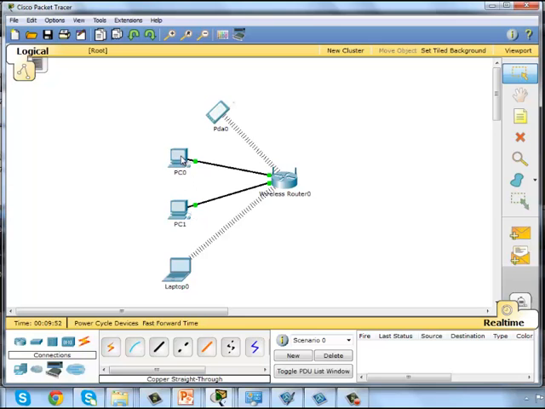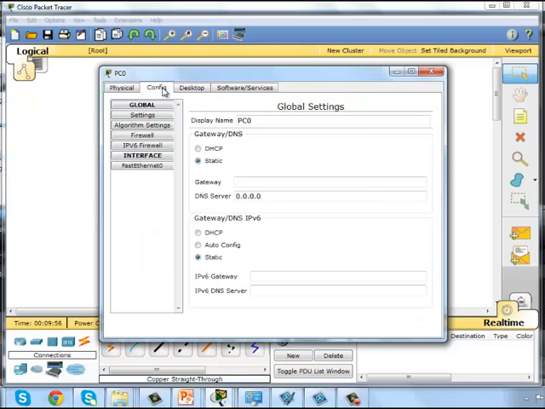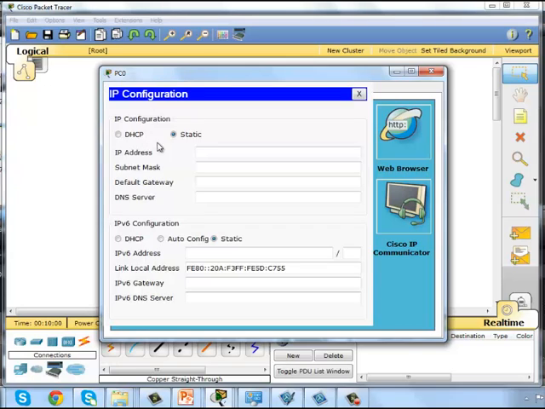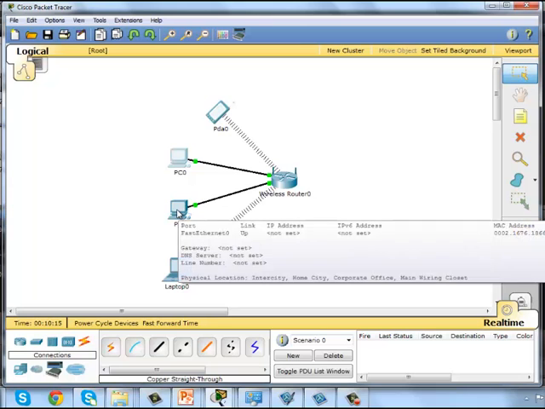Let's have a quick look why. If we click on the PC, we can go to the config tab or to the desktop tab, look at the IP configuration, and it's got static set there. We should be learning our IP addresses through DHCP, so I'll click that and hey presto, we get an IP address.